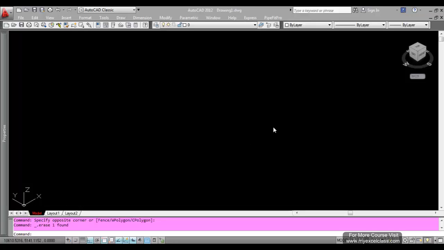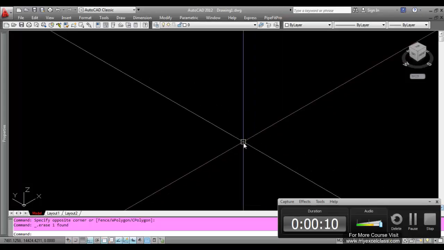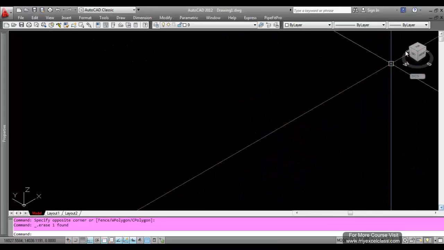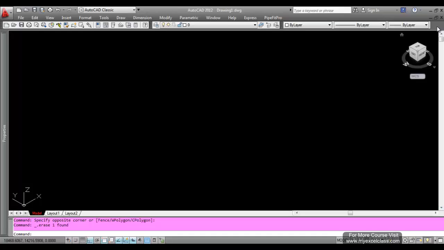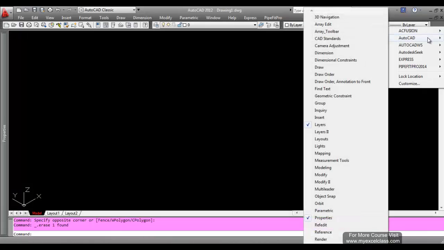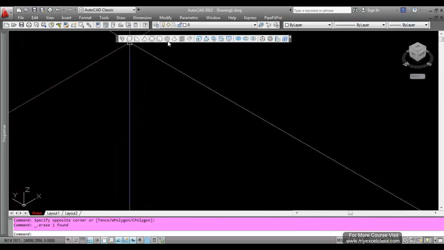Okay, now we will start about 3D modeling. For that, from where we will get the toolbars? You right click, go to the AutoCAD toolbar. From that, you will select the modeling. Okay, now you get the modeling toolbar.